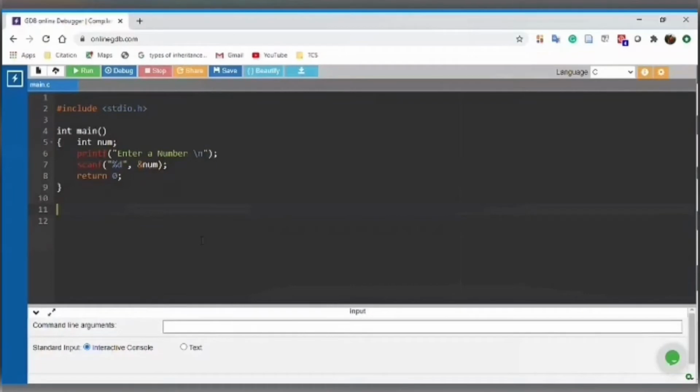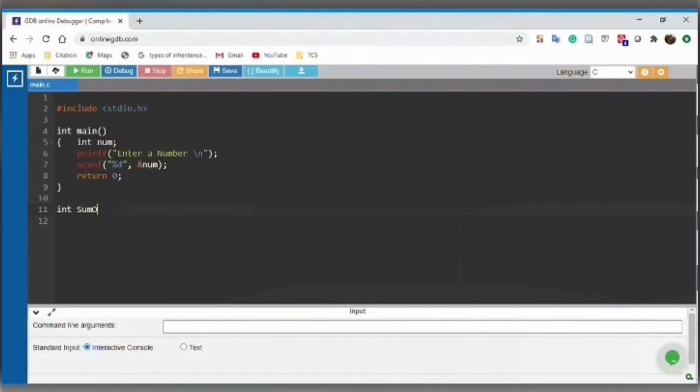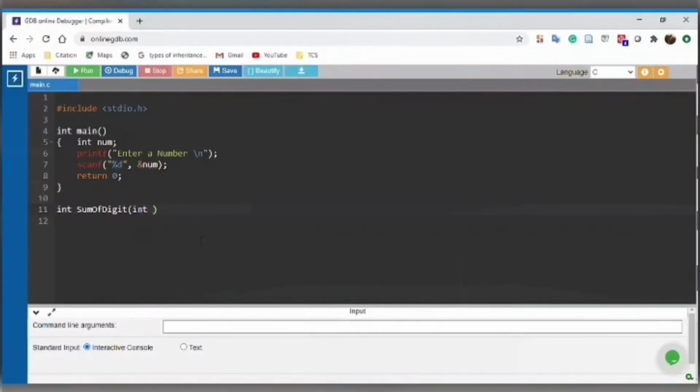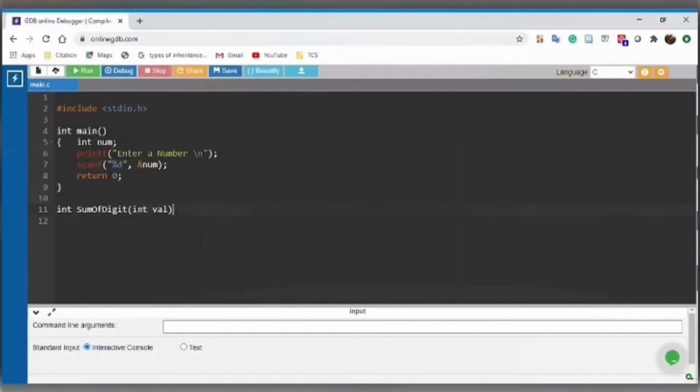Now we'll write a function whose return type is int. The name of the function will be sum of digits. This function will calculate the sum of digits. The value we are passing over here is integer type. So we'll write the logic in this function and then we'll call it from main.